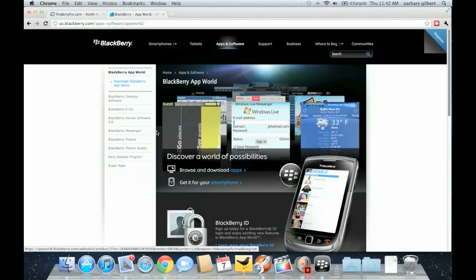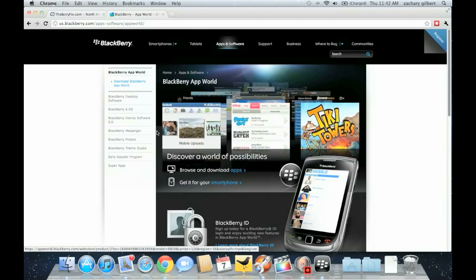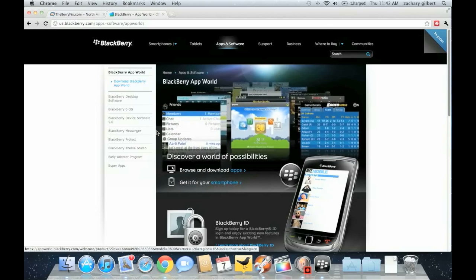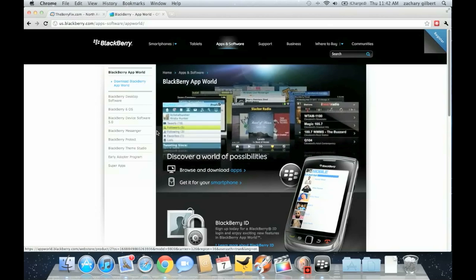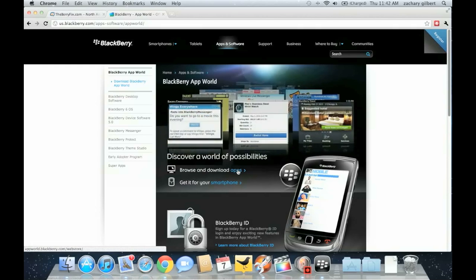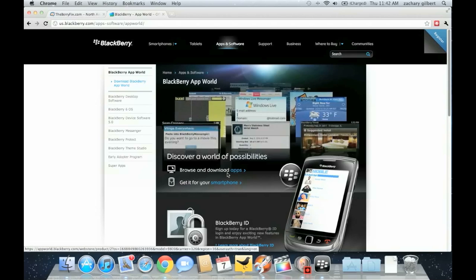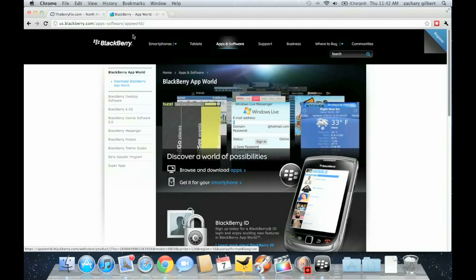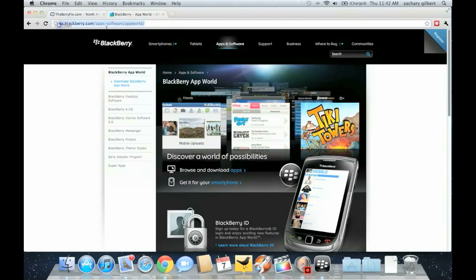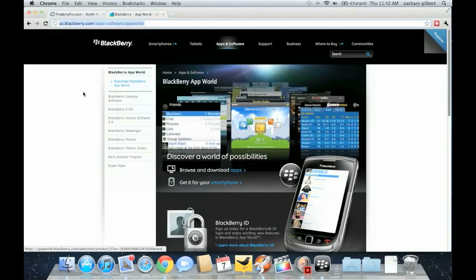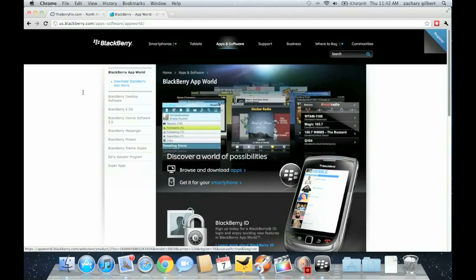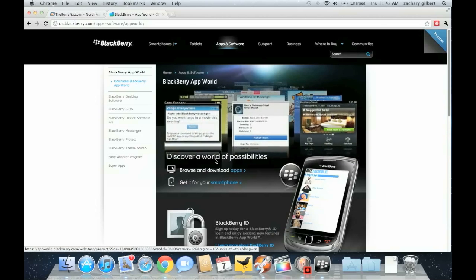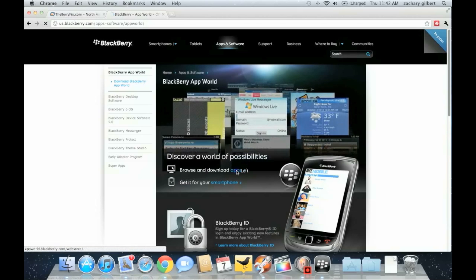So we're going to take a quick look at how to navigate and use the new App World web mobile site. Let's click on Browse and Download Apps. You will want to make sure you go to either this URL right here, or you can just go to appworld.blackberry.com and it'll take you directly to this page. So let's click on the apps.